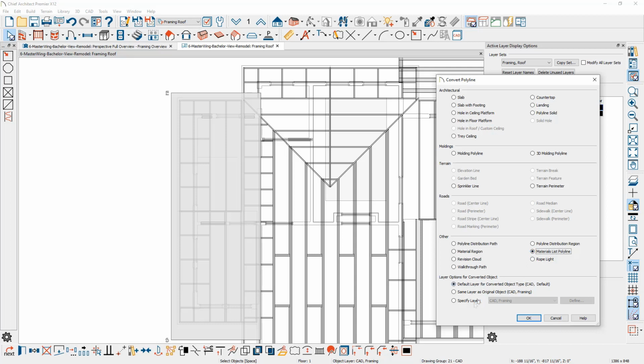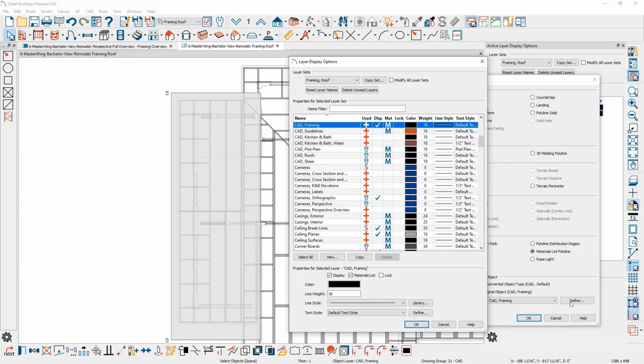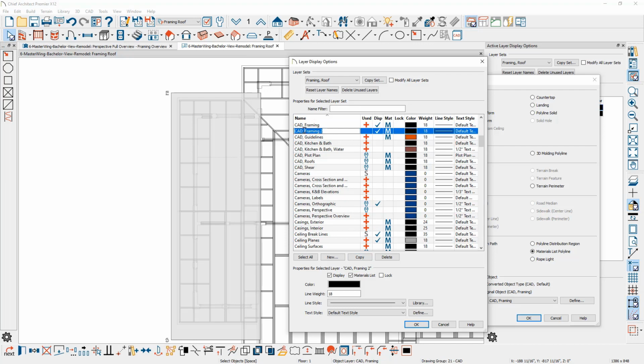And then one of the things that I do like to do is notice that my default CAD layer is coming in on CAD framing. I do like to be specific with this. I'm just going to click the option down here for Define. I'm going to come over and change that to the materials list polyline. So I'll just make a copy of the CAD framing and I'm just going to call it materials list.